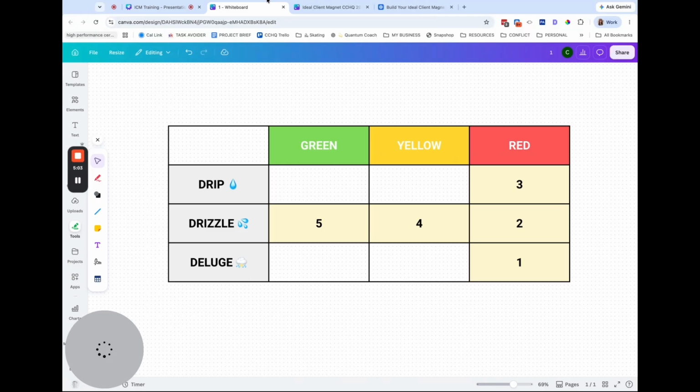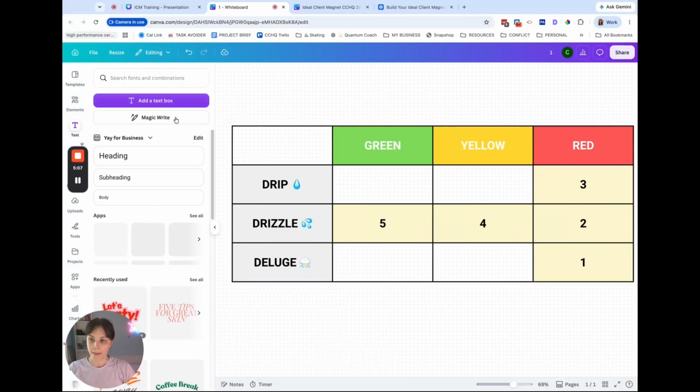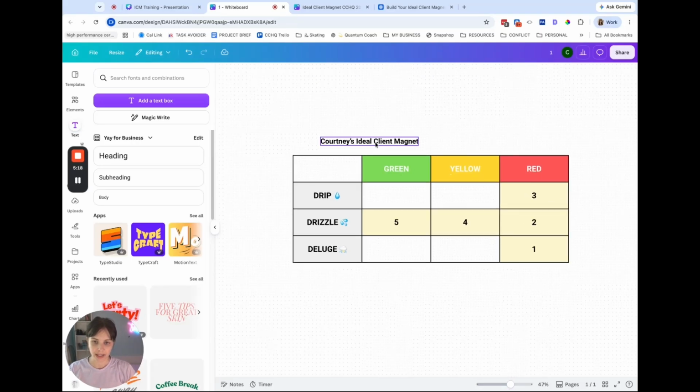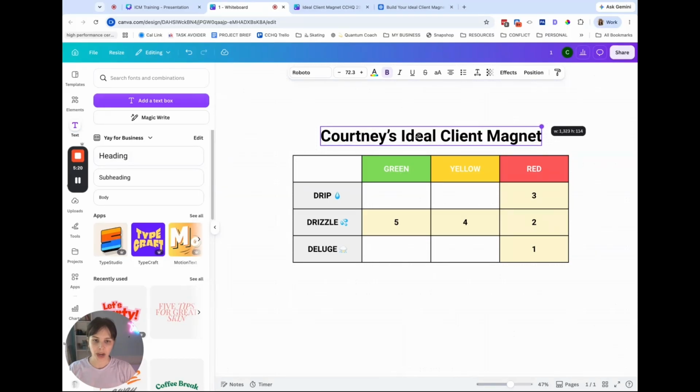I'm going to be taking this right here. We're going to design Courtney's ideal client magnet. Let's put the title up here so we can see this. Courtney's ideal client magnet. Okay. And then we can zoom out a little bit. And this is where we are designing that.